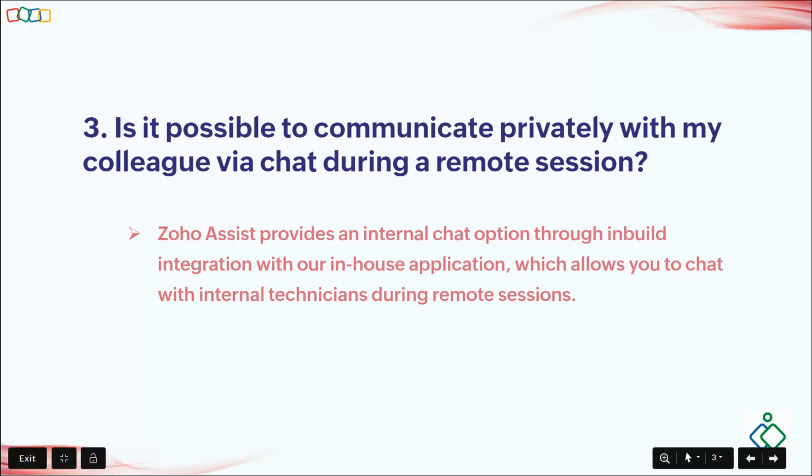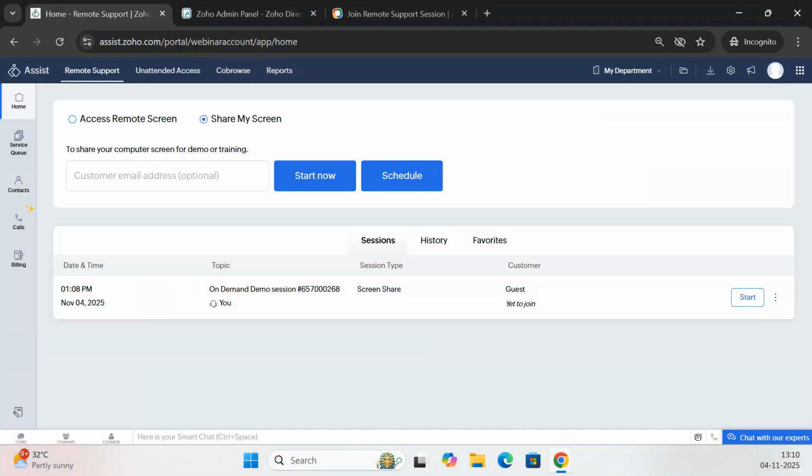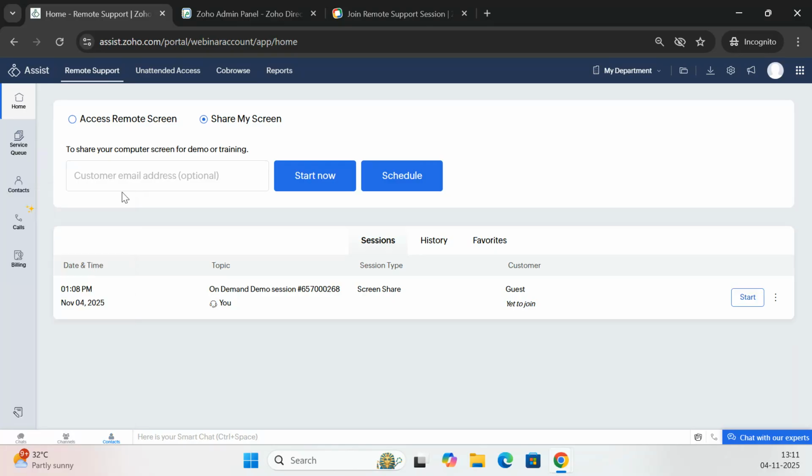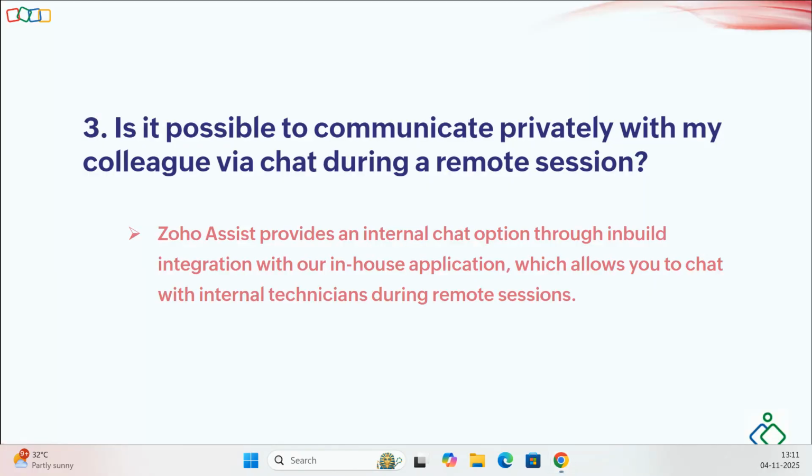Let me show you how it works. You have the Cliqbot here. Once the integration is enabled, you'll automatically be able to communicate with your internal technicians from here. Or in case you have any channels or groups that you would like to communicate with, yes, you can also go ahead and communicate with your channels, and the frequent contacts can be used to communicate over here. So that's the readily available in-house application that we have.